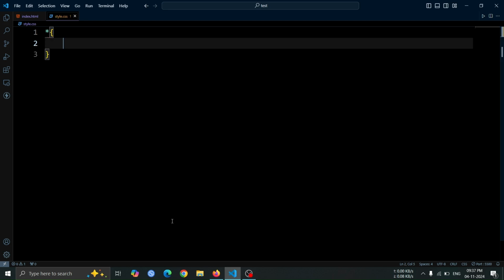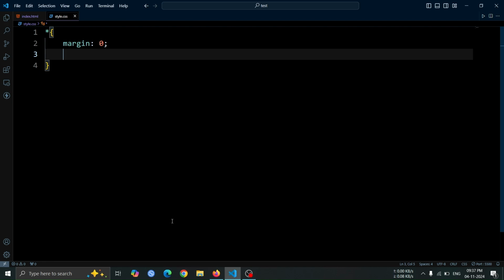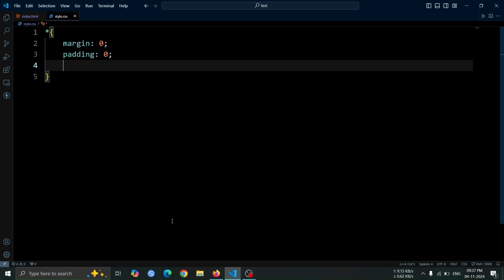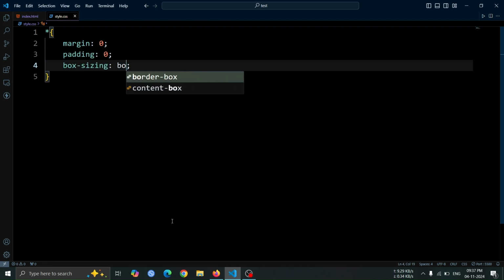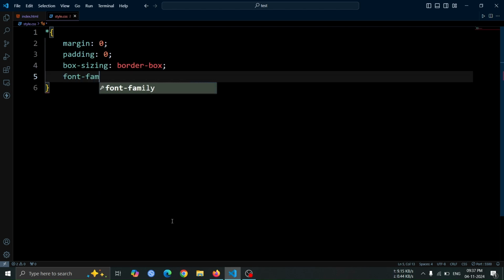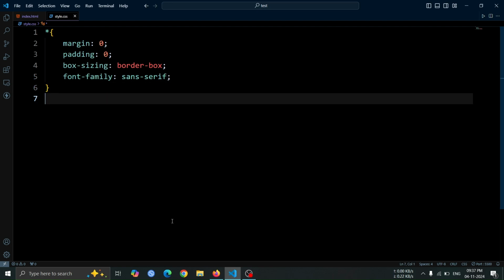Now, let's set up the CSS boilerplate. Set margin and padding to 0 for all elements to remove any default spacing around them. Next, set box sizing to border-box to make width and height calculations include padding and borders. Finally, apply a font family of sans-serif for a clean and modern text appearance across the entire page.